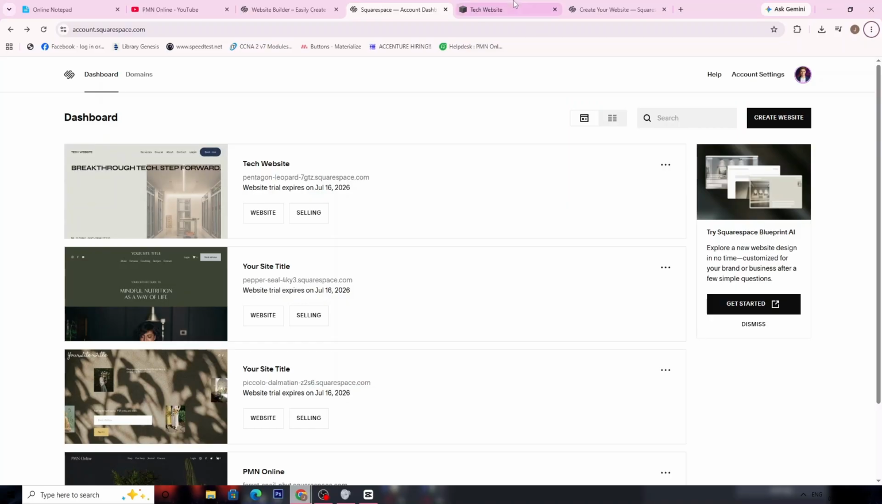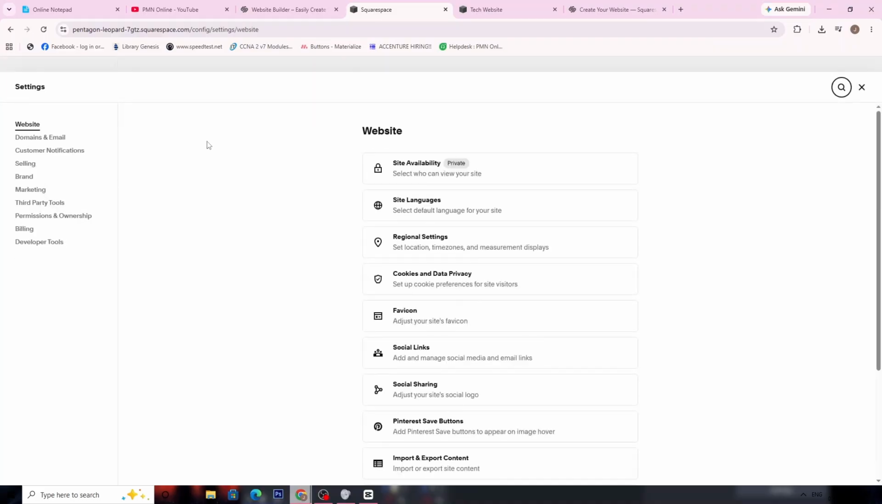Once you've identified the right site, look for the three dots icon next to it. Click on these dots to open a drop-down menu filled with various options. From this menu, you'll want to choose the Settings option, which will take you to the configuration area for your selected site. This is where you'll make all the necessary adjustments to integrate your domain.